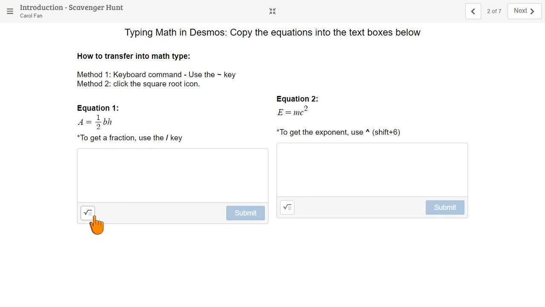One way to do it is to click this square root symbol at the bottom, and all of a sudden a text box comes up. This way it is in math type. Type in A is equal to 1 over 2. When you use the slash key, it automatically makes it a fraction. Now you're in the denominator. I'm using my cursor arrow and then typing BH. So I've recreated this equation and I've used math type to type it out.